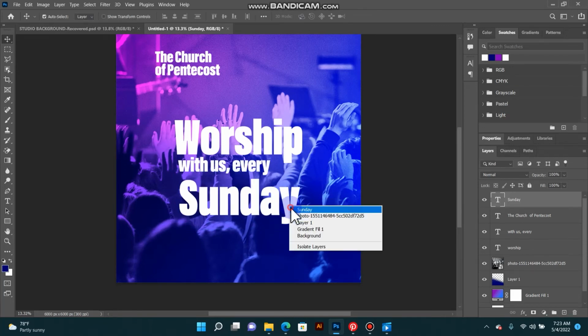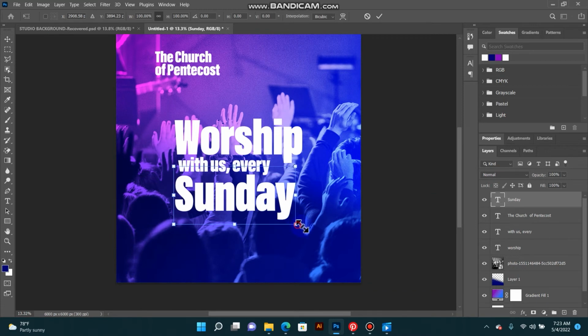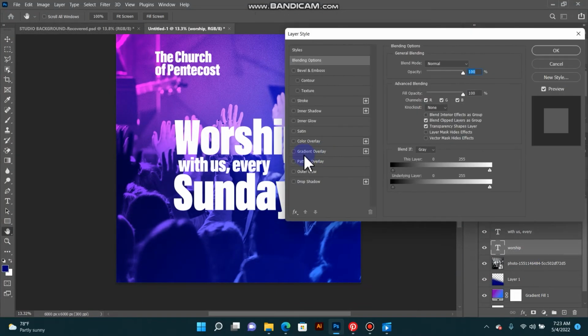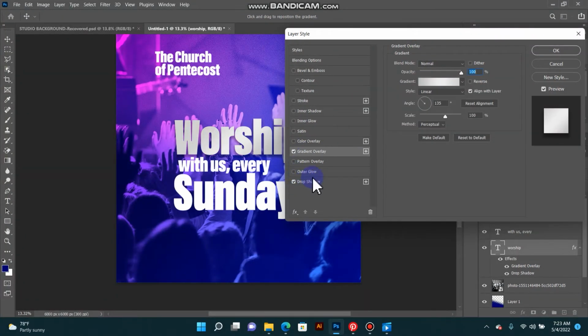It's just a simple flyer. You can follow along with me. For the gradient, I'm using Photoshop CC 2022. Select the gradient and choose the gray type of gradient. Then drop the background a bit.